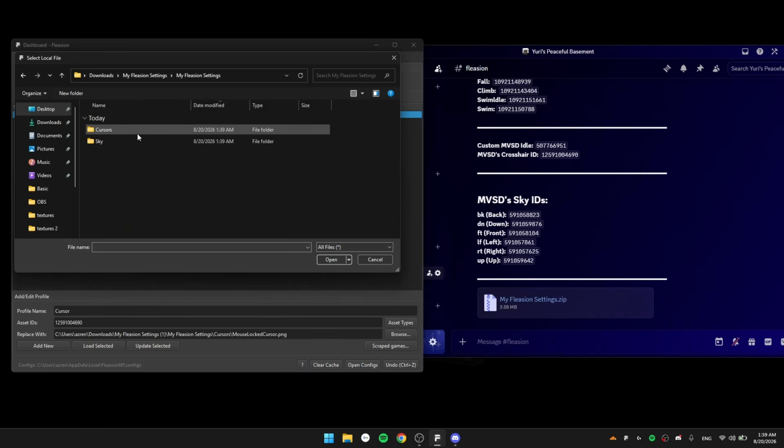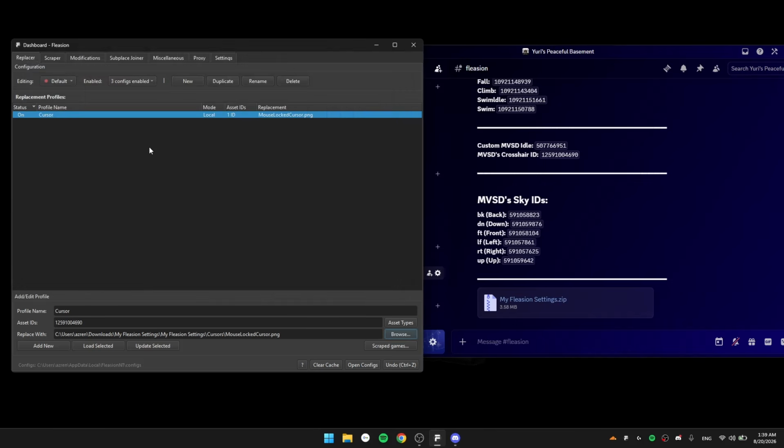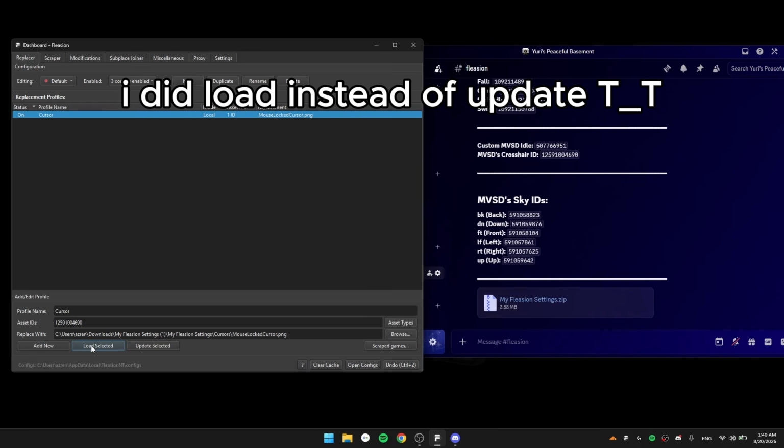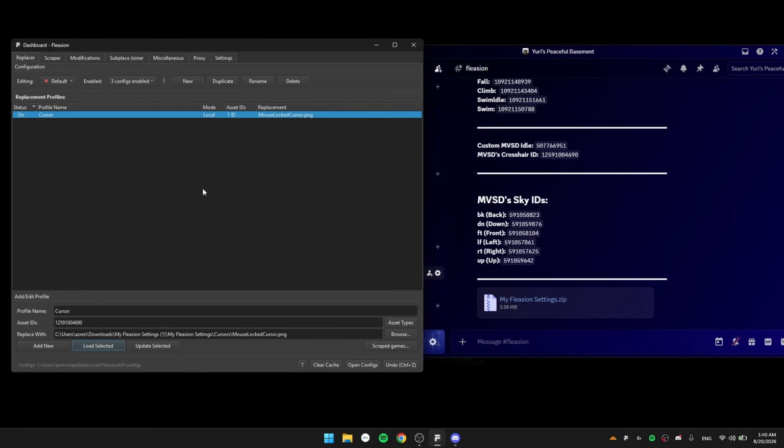Browser, go to Fleasion settings. I have cursors and sky, by the way. Under cursors, you can choose one of these or one of your custom ones. I'm gonna use this one because this is my favorite. And then you're gonna do load selected. Okay. And then next we're gonna do the skies.